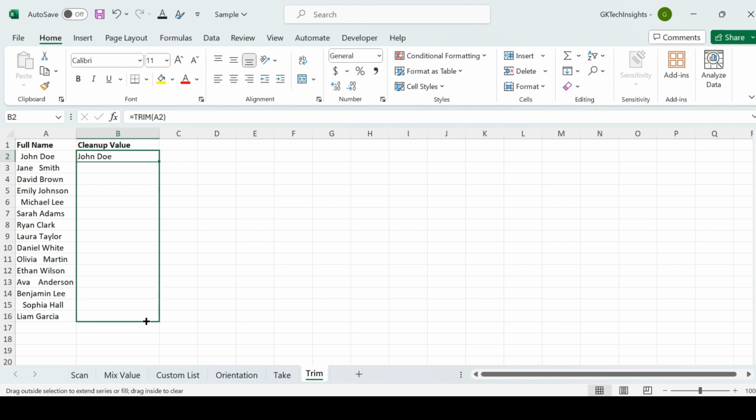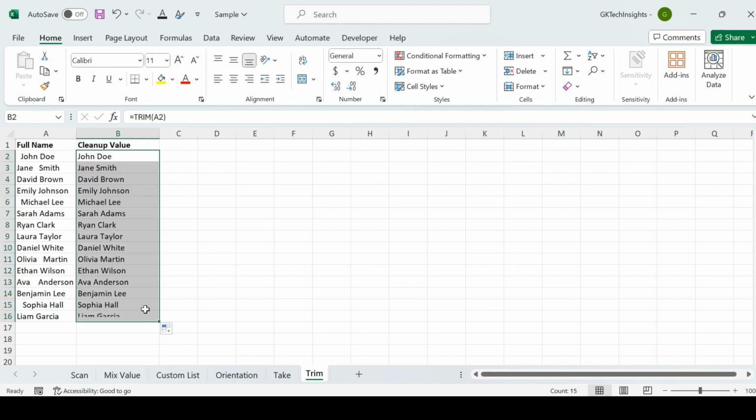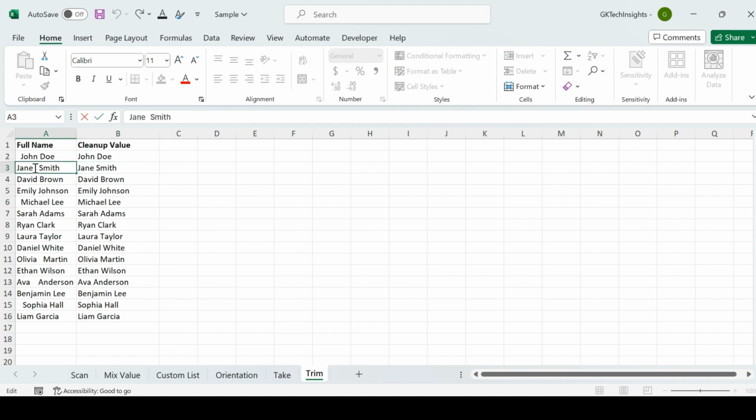Just scroll it. You will see all the spaces have been removed from the beginning, from the end, and from the middle wherever there is an extra space here.